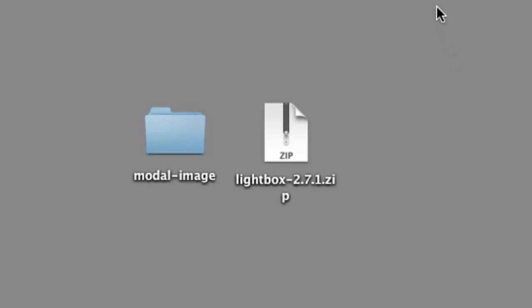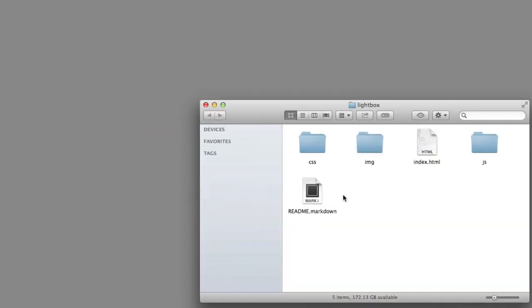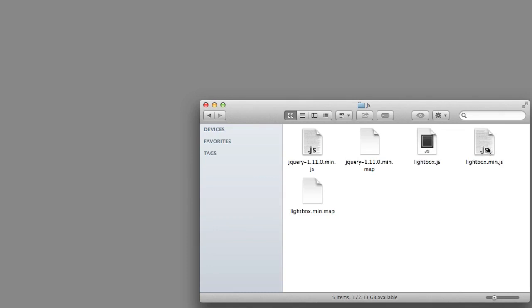So you can perform a web search for Lightbox. It's by Lokesh Dakar. I've downloaded the zip file for Lightbox. Here it is. Now I'm going to extract the zip. So the zip created a folder named Lightbox, and within that folder, I'm going to drill down to the JavaScript folder. And here's the file that I'm looking for, lightbox.min.js. So I want to copy this file into my website folder.